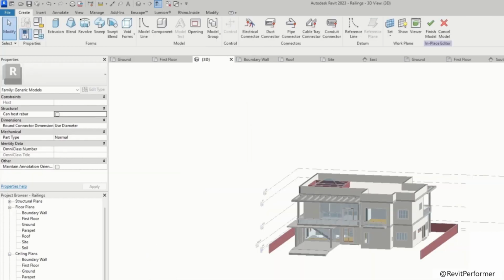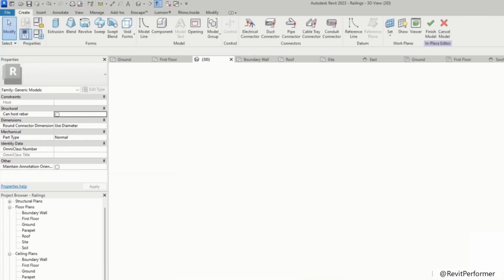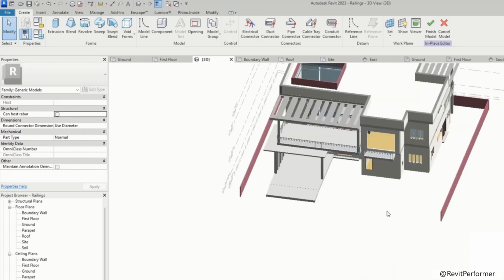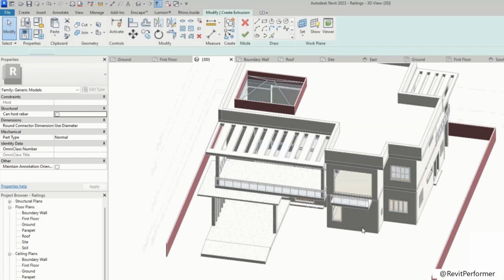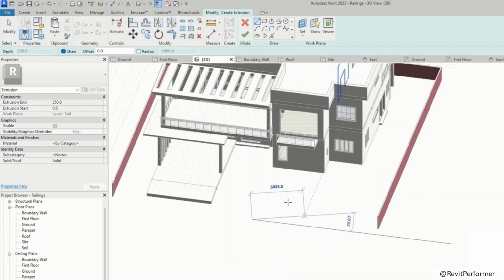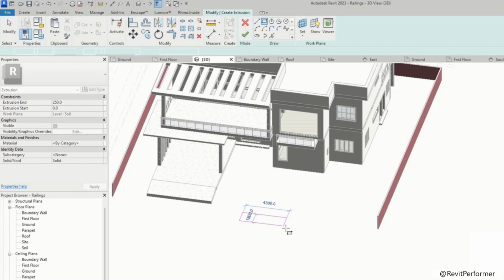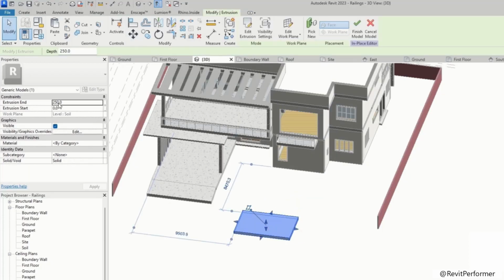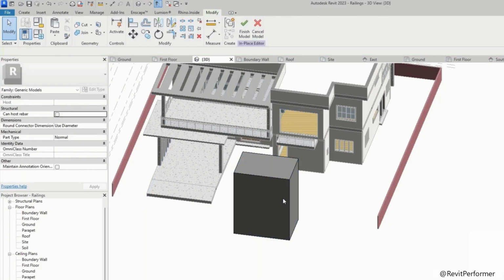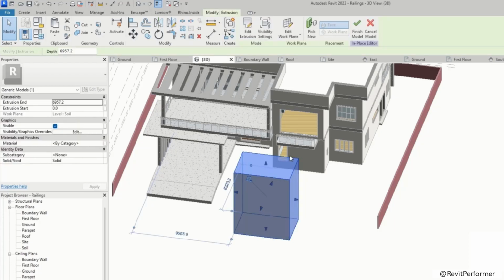So a generic model is anything that you draw, but it's not like a beam or something. It's simply an extrusion. So you simply click over here, extrusion. You can go for this, click OK. Now you can extrude it as much as you want. You can either type here or you can drag it. And that's it. So yes, we're good with this.